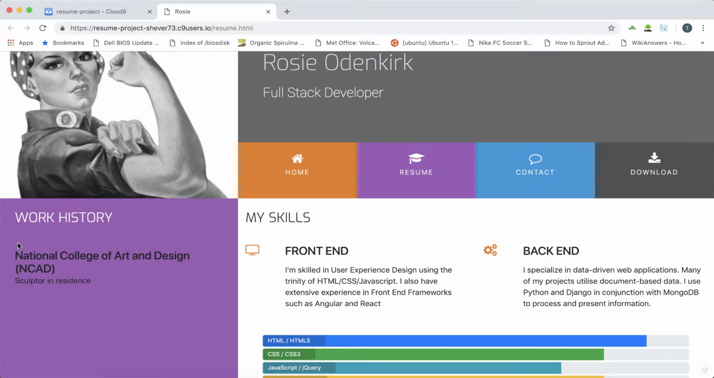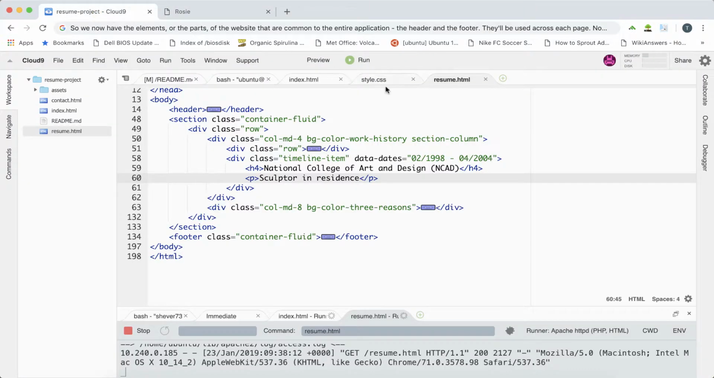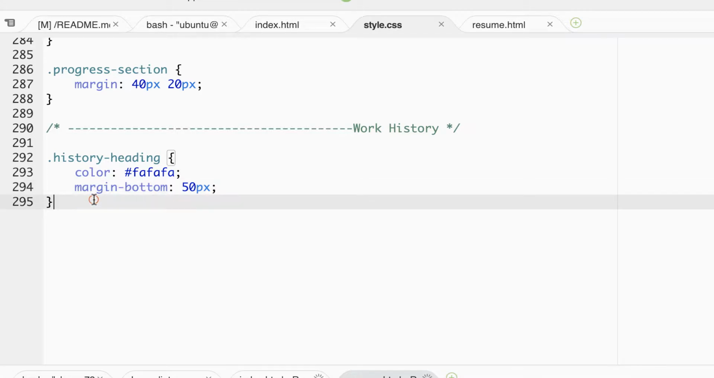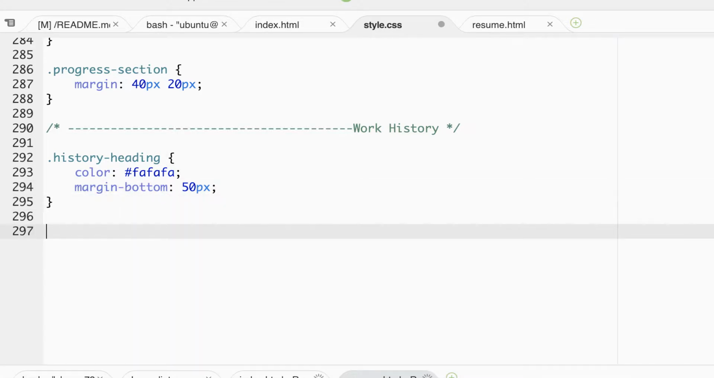As we can see, we have our employer and our role, but the dates don't appear because they're currently hidden and represented as an attribute. We'll fix that in a few minutes. But now we can go to our style.css and start styling up our timeline item.